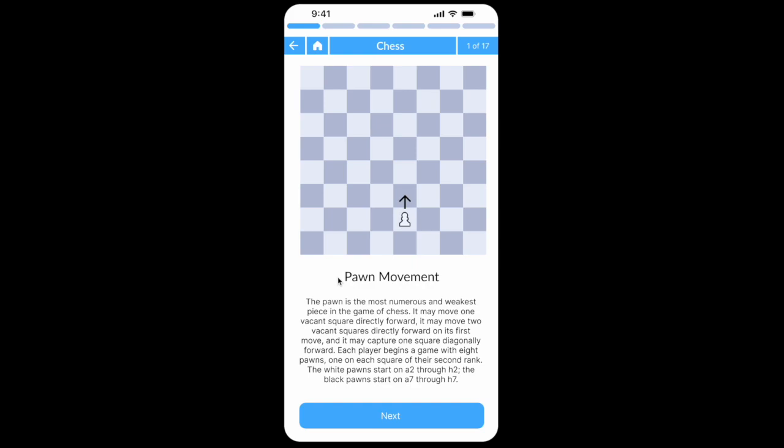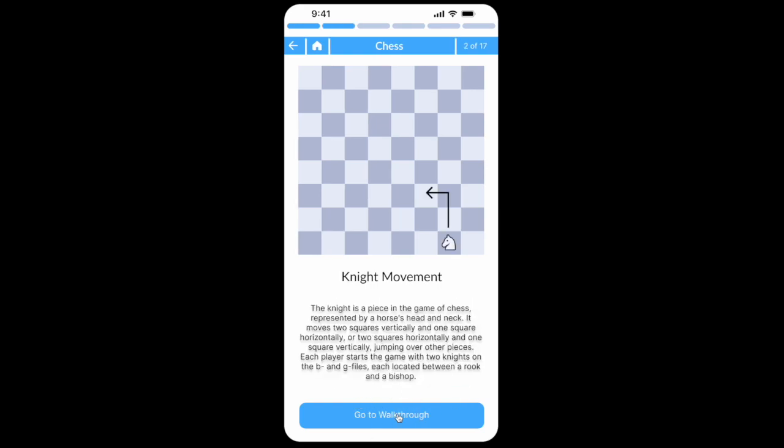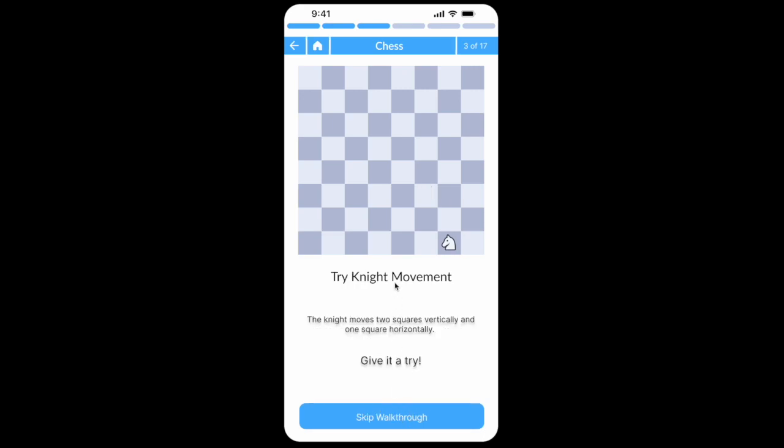We wanted to tackle that by splitting the rules into more digestible chunks, and also by adding walkthroughs, which are essentially mid-quizzes to try and help the user practice their learnings as they go along, as we can see here.